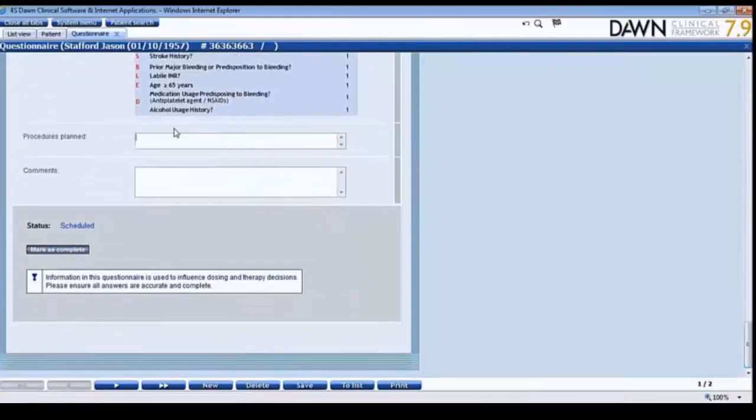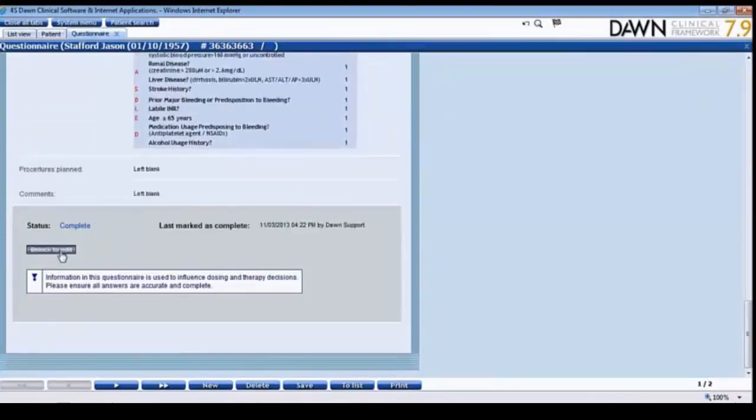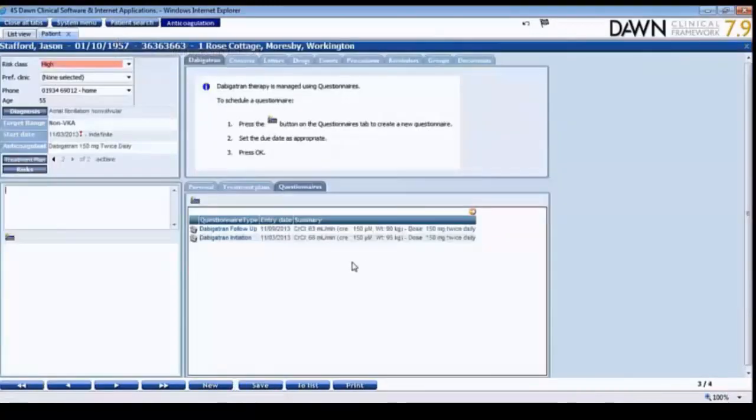Scrolling down, we then have procedures planned. Do they now have any procedures planned at all? Do we know of anything upcoming? If not, we've just got general comments. Anything else we want to log against this patient, pop in comments. As soon as I'm done with the follow-up, I can mark it as complete, and I can close out of there. I now have my initiation completed, I have a follow-up done.